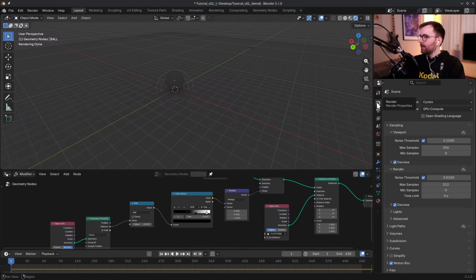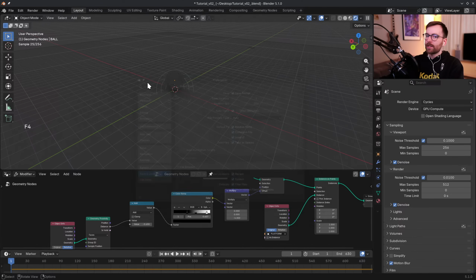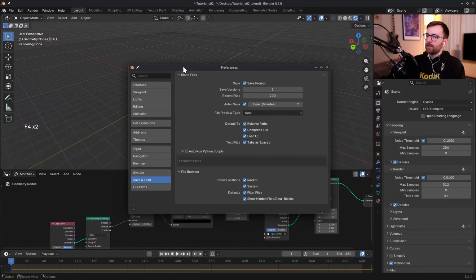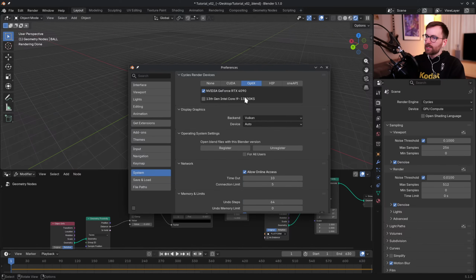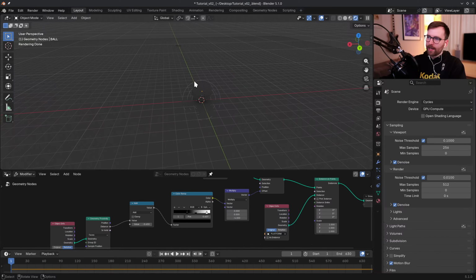Okay, now we are seeing this in the render view, and it's super boring, super gray. I'm using the render properties, I'm using the Cycles render engine, I'm using my GPU to render. If you go to preferences, sorry, that's F4, and then preferences, you can see under system, you can set it to the GPU you have, and then set it to the Cycles render view. But now this is just really boring and gray.